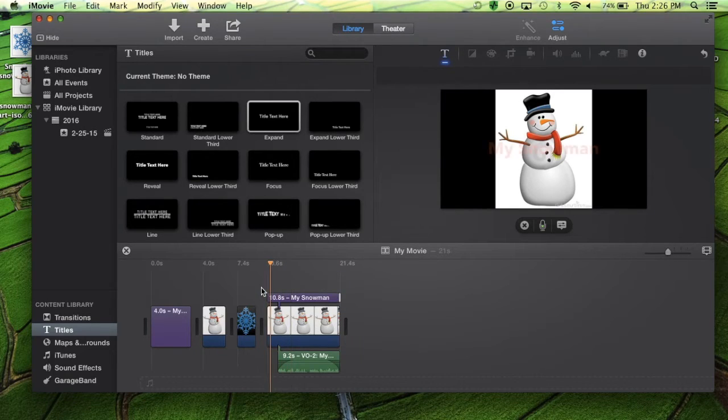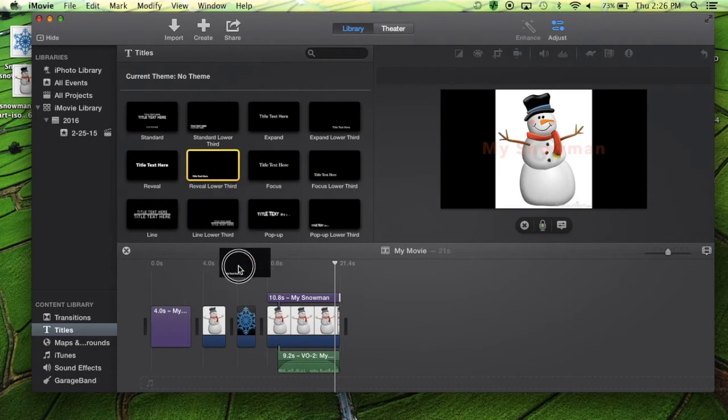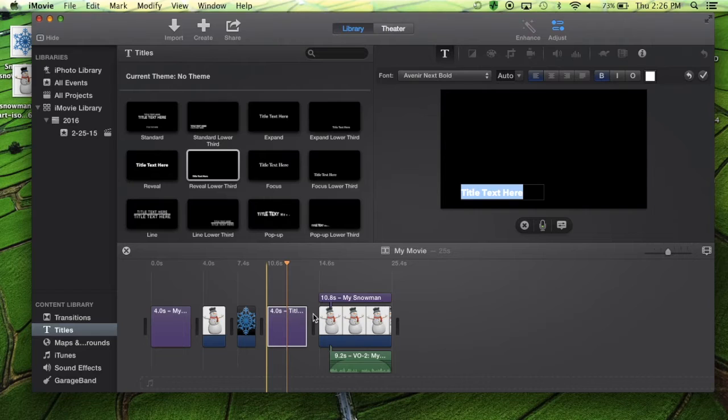And now if I go to play it, now my snowman appears, and then it'll start to expand out very slowly, little by little, and fade out. And then my movie, this is just black in front. So it depends on how you bring the titles down, whether you want it over a picture or in front of a picture or in between pictures to break things up.